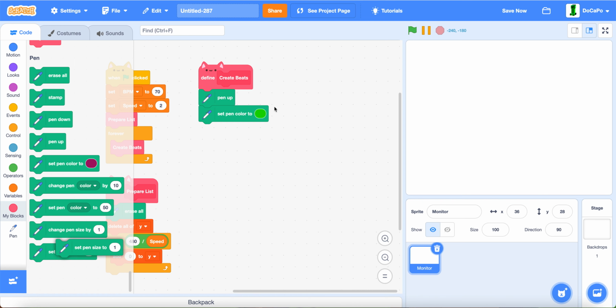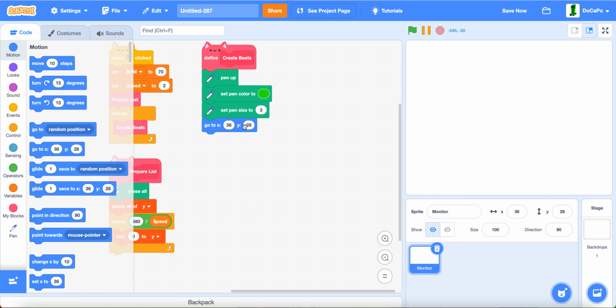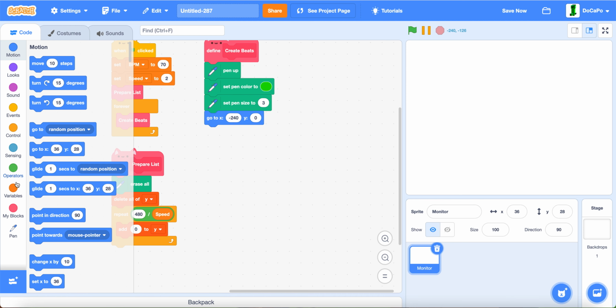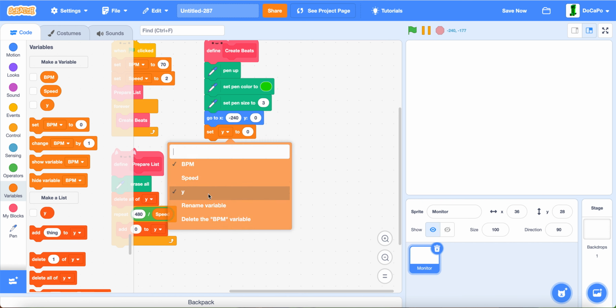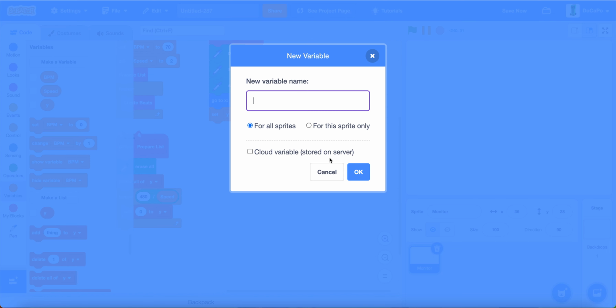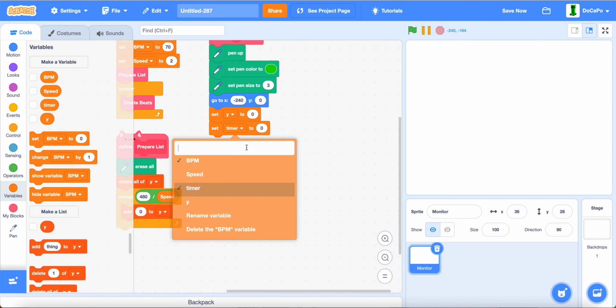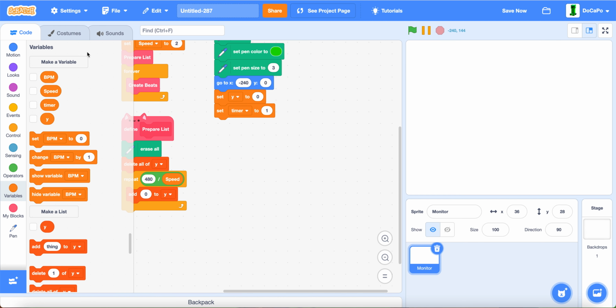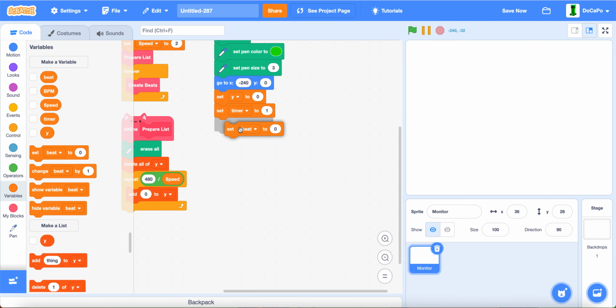Set pen size to 3, then go to -240, 0. Then create a new variable named y for this sprite only. Set y to 0. Create another new variable named timer. And for this sprite only, set timer to 1. Then create another variable named beat for this sprite only. Set beat to 0.